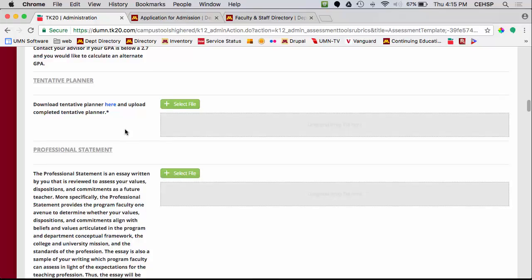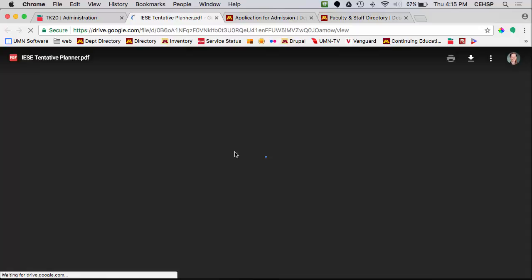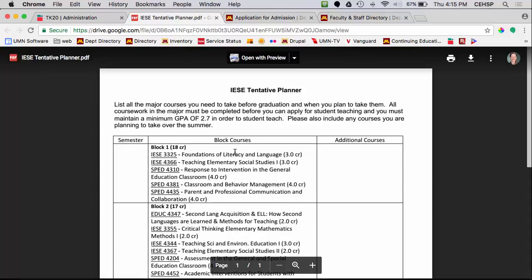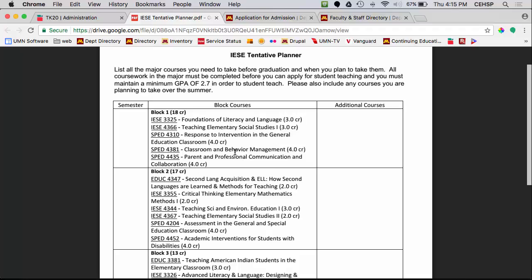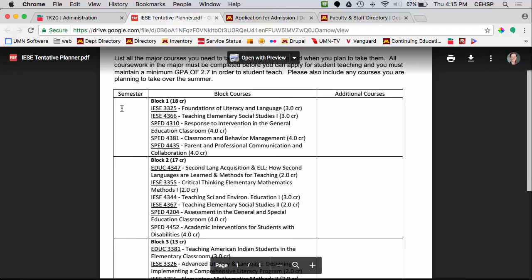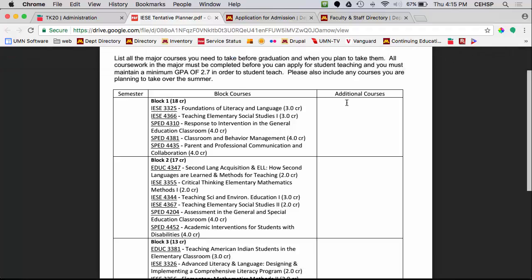The next section is that tentative planner we were talking about earlier. This is a way to show what courses you will be taking in addition to your block courses, or if you're taking some over the summer. You asked about summer. The fall semester for you is those classes, but you can put in the additional courses section, right? Summer school, advanced basket weaving.